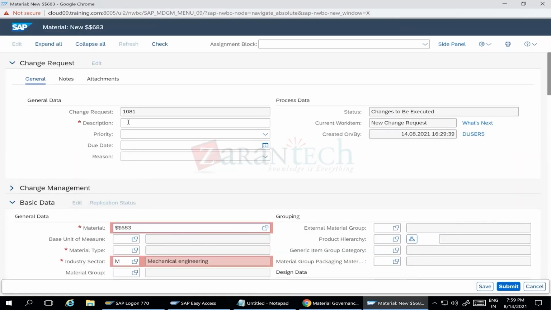Now it asks for some header information. What is the reason you are creating this request? Okay, so test material creation. This is MDG specific information. Whatever you see in this change request section is MDG specific information.